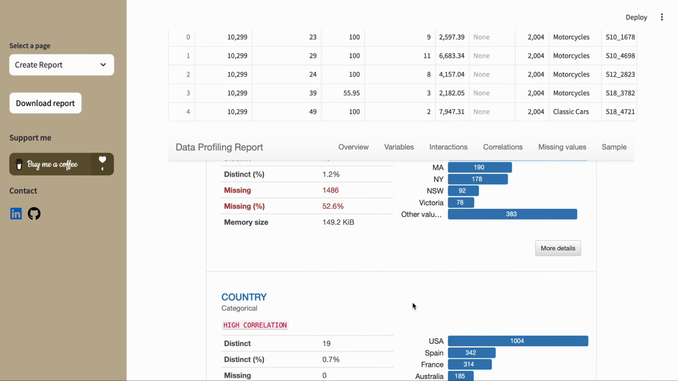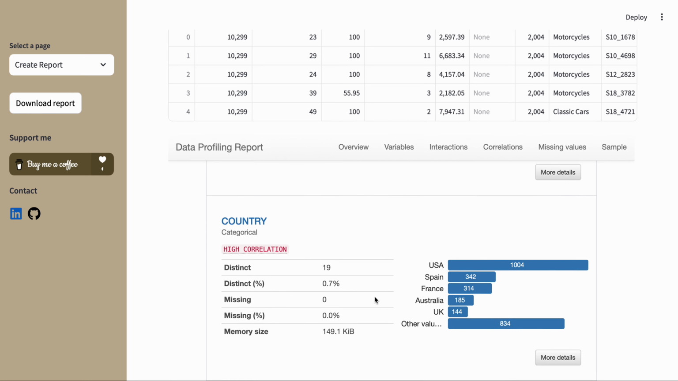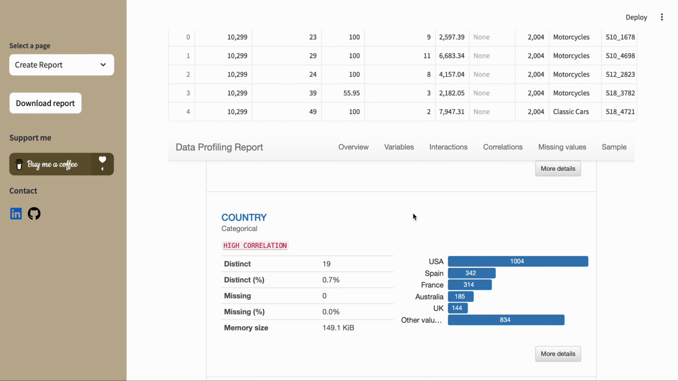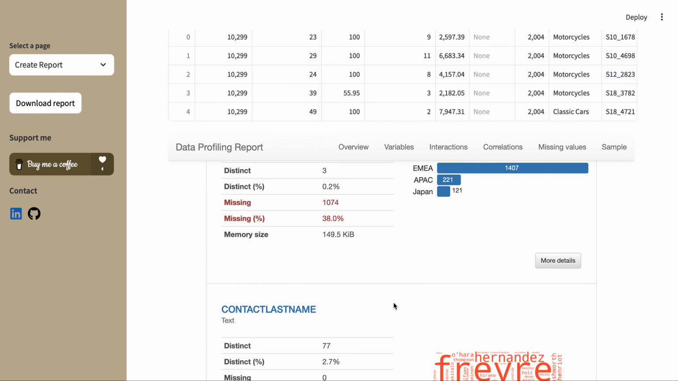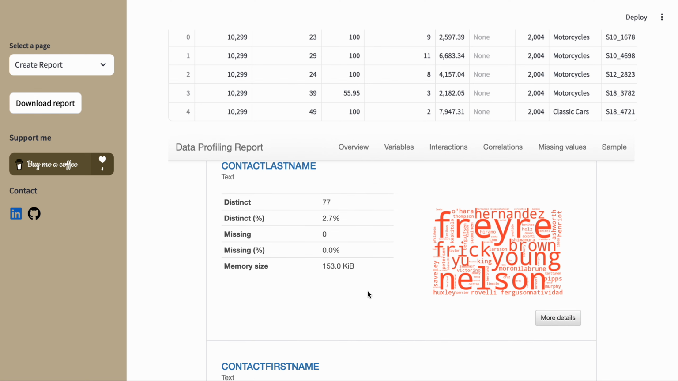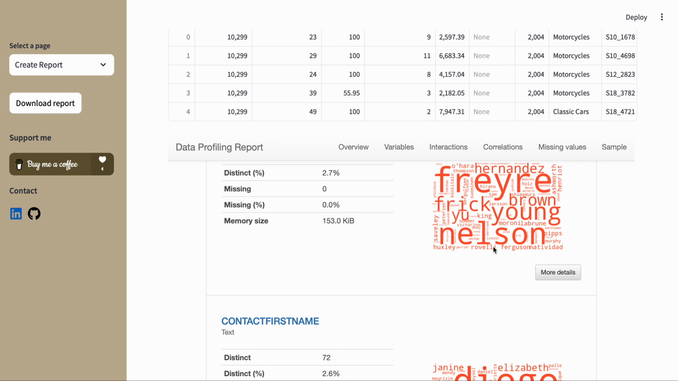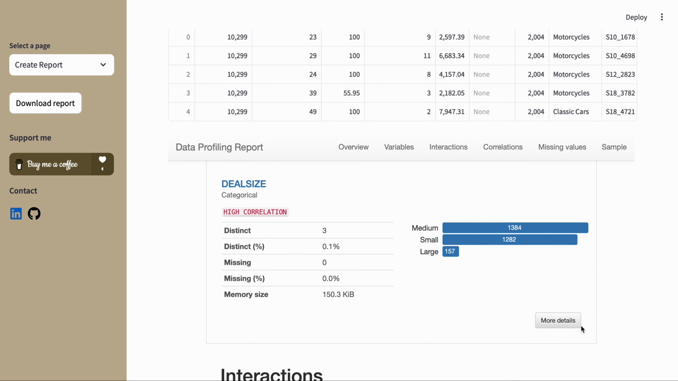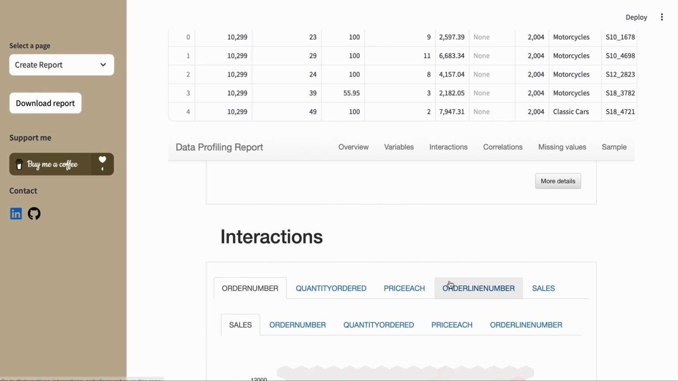So essentially, any of the variables that are included in the data set are gonna be analyzed, and depending on the data type, we're gonna get a different chart. Here we see the last names, the ones that appear the most. This is sample data, so don't worry, I'm not showing any private information. And most of the deals seem to be medium.